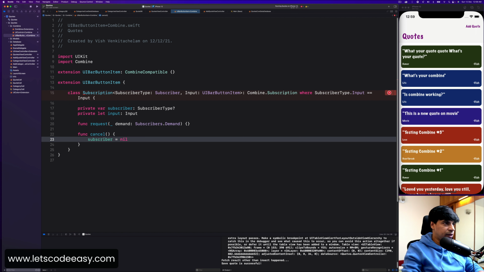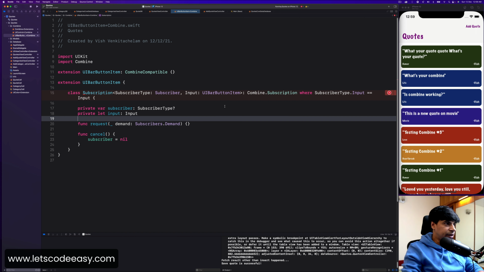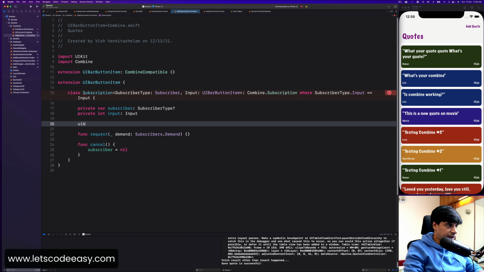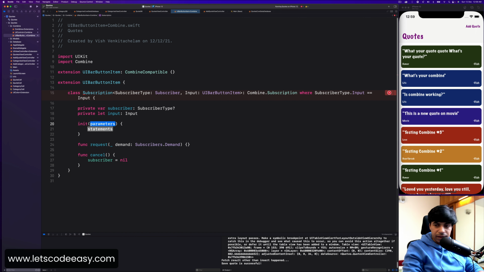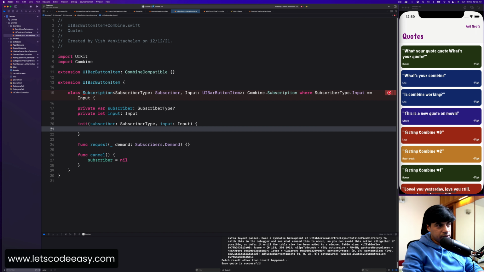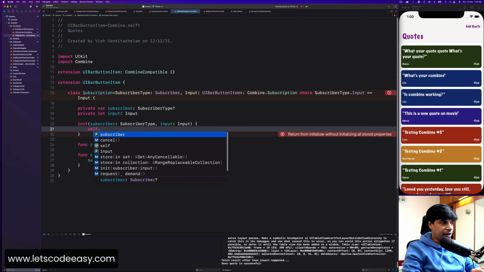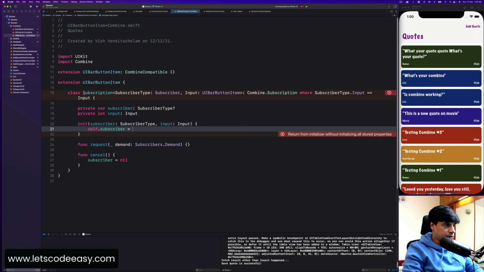Again, the same kind of things we implement. And then it needs an initializer now. So with an init, we'll have the other parameters passed. One thing is the subscriber type, and we also need the input. And the other thing which we did not do here is passing the event, but because event is going to be handled by the input itself, so we'll just keep that subscriber is equal to subscriber.